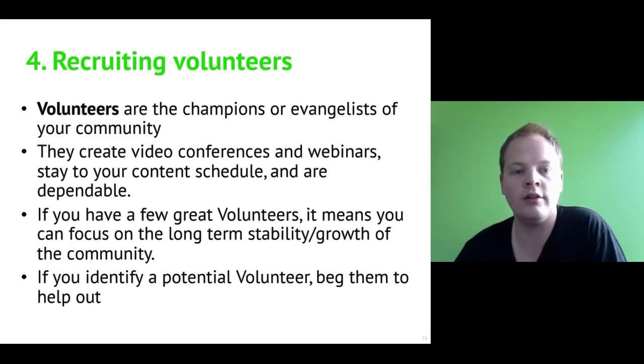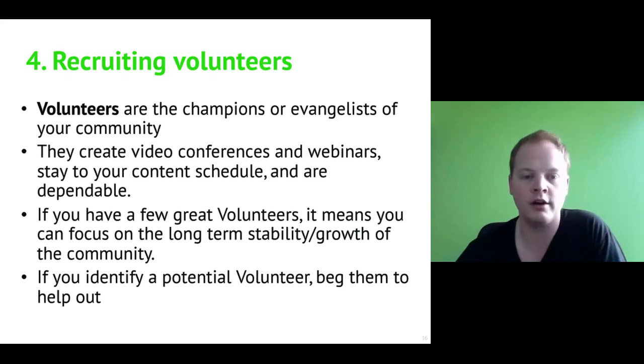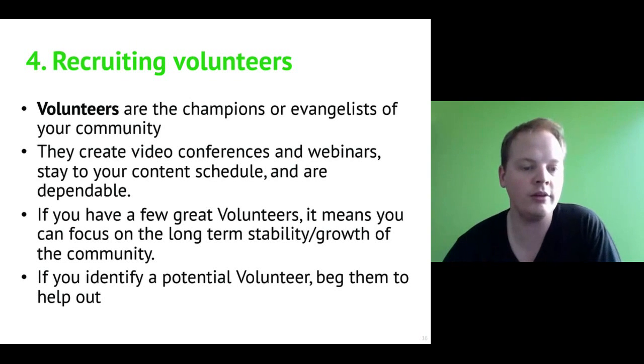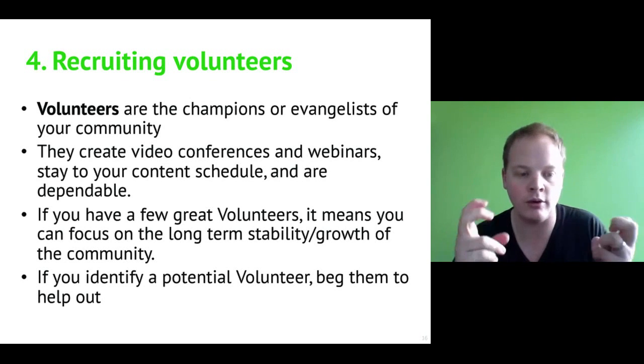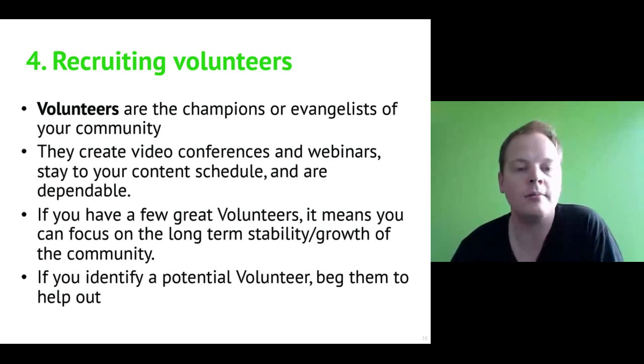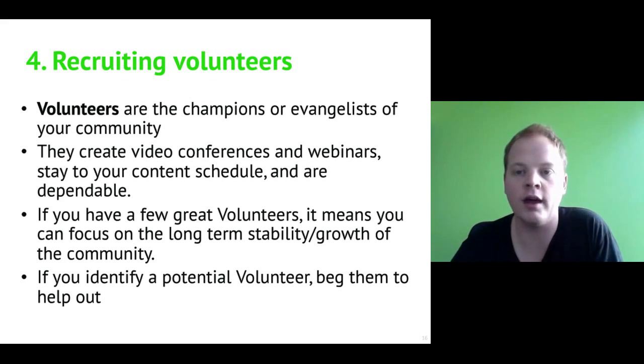You want volunteers. They're the ones that take up your name. They do things. They are the power users. So they'll create video conferences and webinars. They'll stick to your content schedule, and they are dependable. So you should try to recruit volunteers right from the beginning. If you figure out somebody wants to be a quote-unquote volunteer, you should get them to help you out, because most of the time, obviously, volunteers are working for free, and they do a lot of heavy lifting for you to keep the activity.